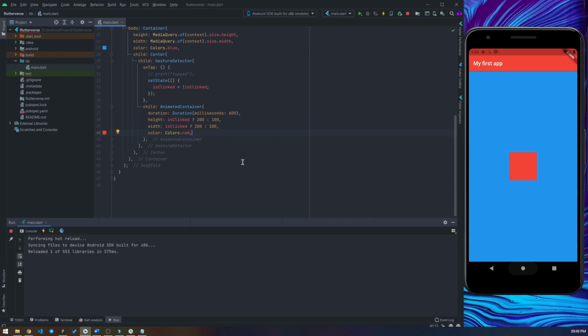Okay, so what we could do more is, if I click on the container, I want the color to be changed to Colors.green, else let it be Colors.red. So now I have not clicked on it, so the color is red. When I click on it, you can see that the color changes to green. So it looks awesome, right?